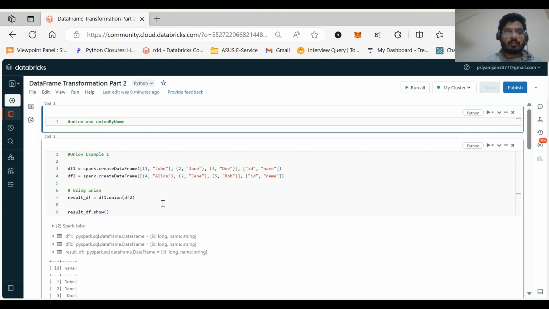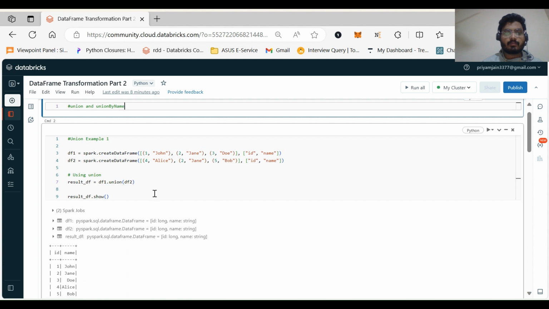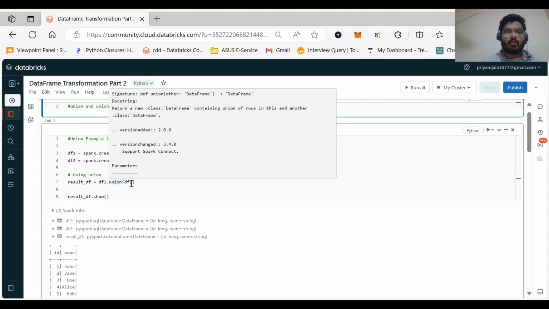So let us consider the first example, the union. First of all, we are creating two data frames. df1 is spark.createDataFrame providing the data and the columns. Similarly in df2 providing the data and the columns. And result df, this is the syntax: df1.union(df2). You can see the syntax here, def union of data frame 2, and it will return a data frame.